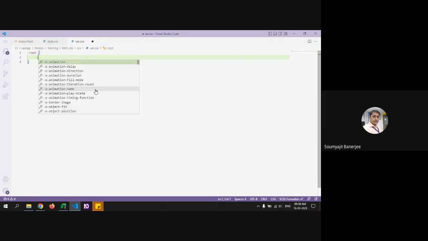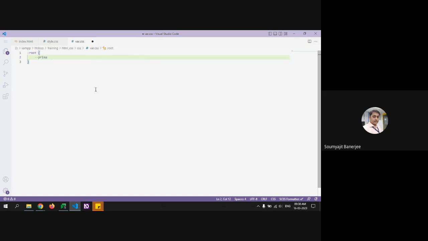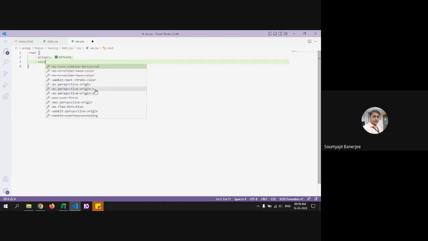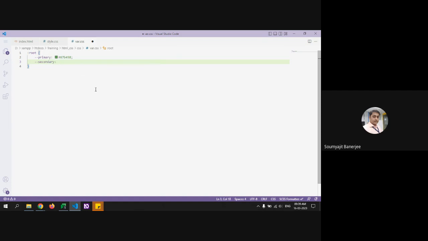Here, let us create variables. When you are creating variables in CSS, you have to declare them with two dashes, and then the name of the variable. It could be anything. I am naming it primary, and you apply a color code to it. Then I give it a secondary, and let's take a tertiary as well. Color codes I'm giving arbitrarily.